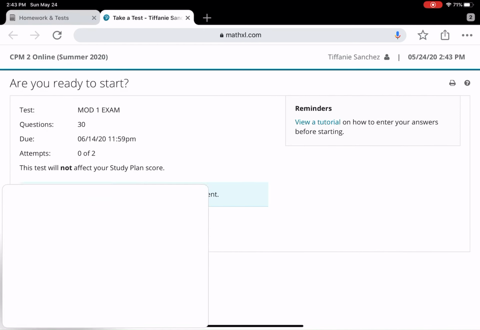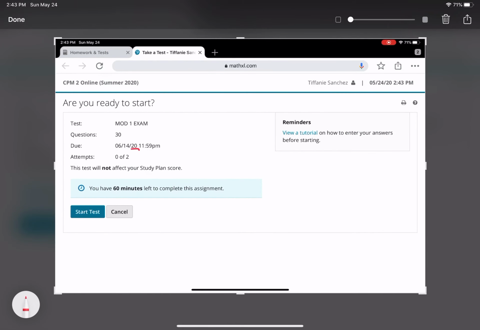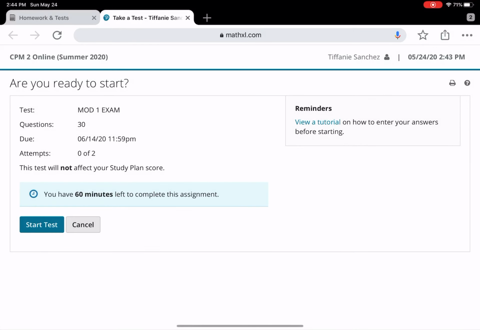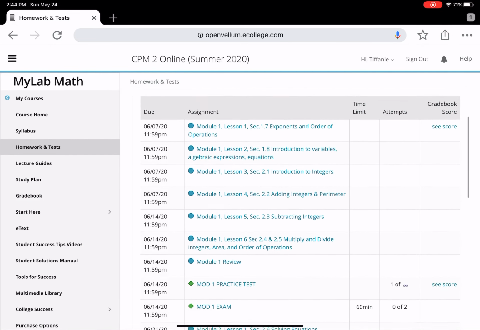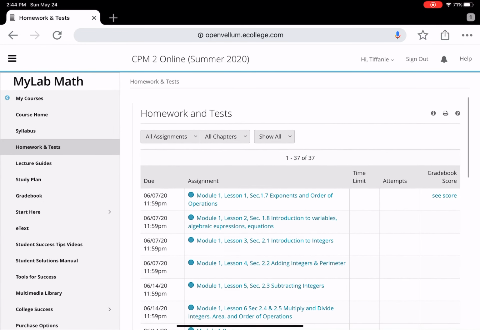Notice that tells you on this one, though, that you have 2 attempts at this test, and you do have a time limit of 60 minutes. So again, make sure you have a block of 60 minutes. You can't start it and then pick it back up later. Okay, so I think that's all you need to know on your homework.